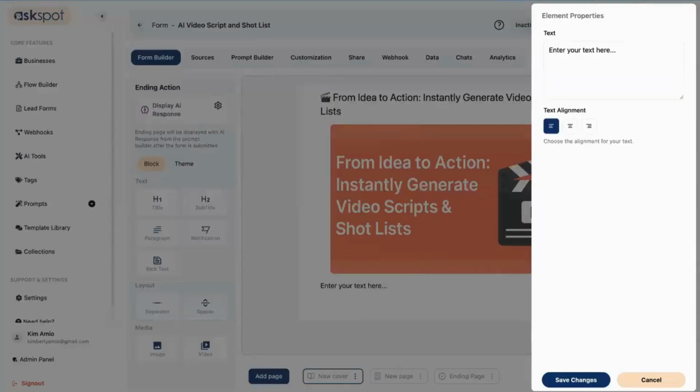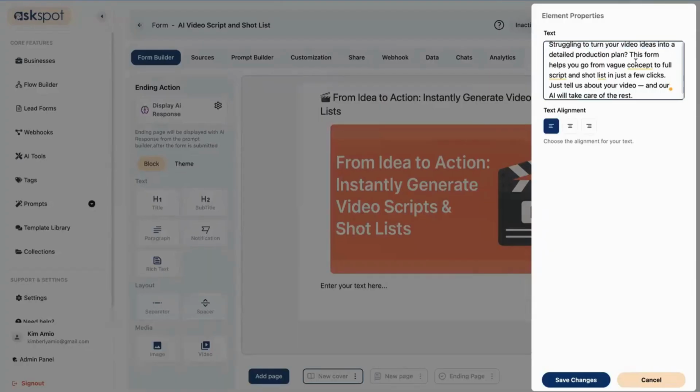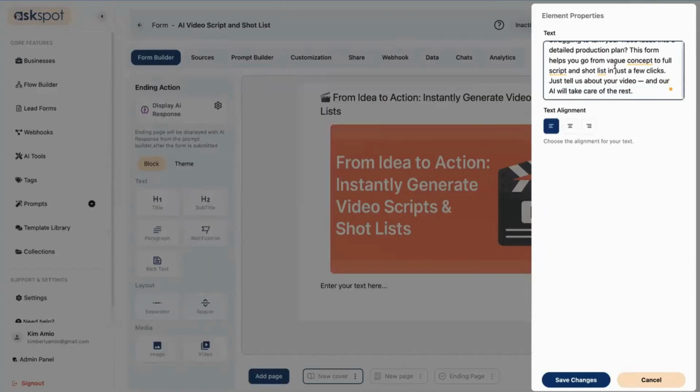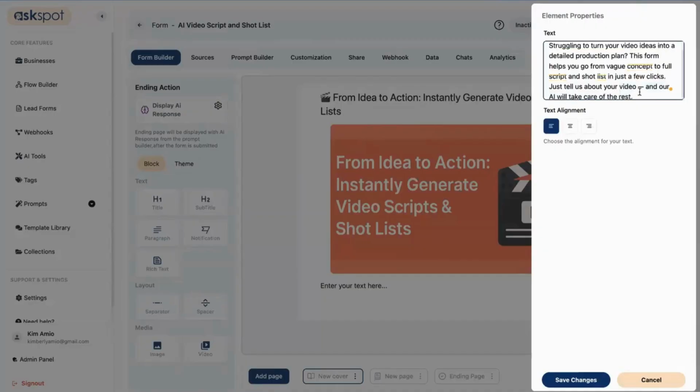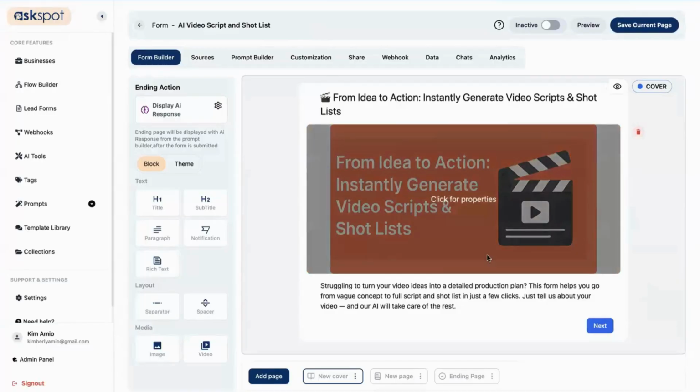And let me just get my text real quick and show you guys this. So my text is: struggling to turn your video ideas into a detailed production plan. This form helps you go from vague concept to full script and shot list in just a few clicks. So you just tell us about your video and our AI will take care of the rest. So it's good to give them a little bit of info on what this form is all about. So let's just save that. Save the current page. And I think this looks okay.